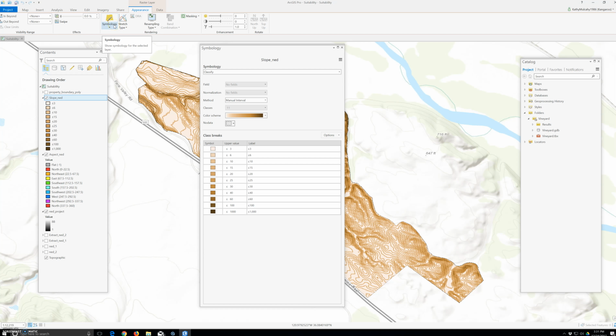In the symbology pane, we're going to change the number of classes into 2. Perfect. And the field, why is it no field? Manual. Okay, manual classes. Oh, we cannot change it into 2.